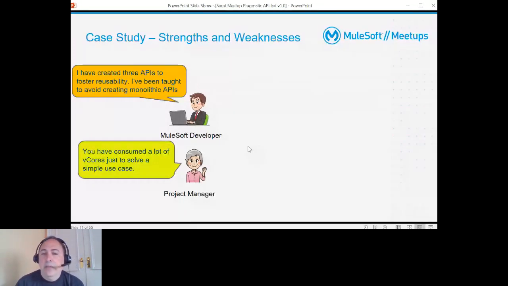Like, hey, okay, but you were supposed to expose contacts from Salesforce to SAP, and you have consumed whatever, 0.3 beacons or 0.6 beacons, depending on the size of the worker and the number of replicas. And this is for a very simple use case. Why are you consuming so many beacons?